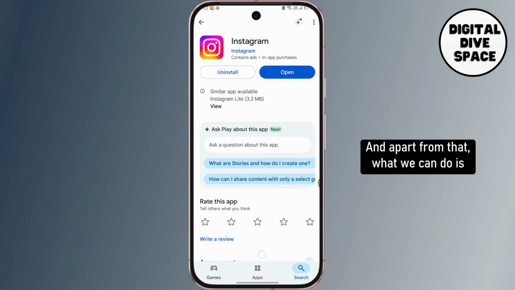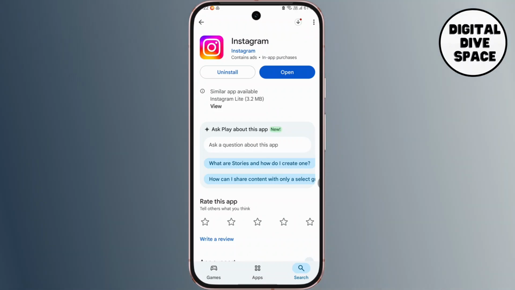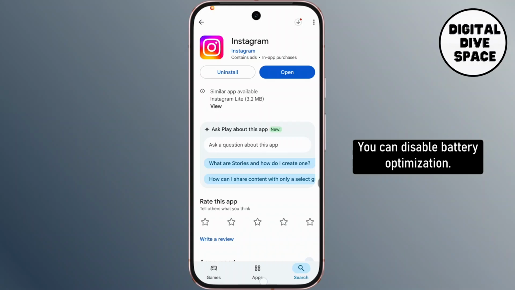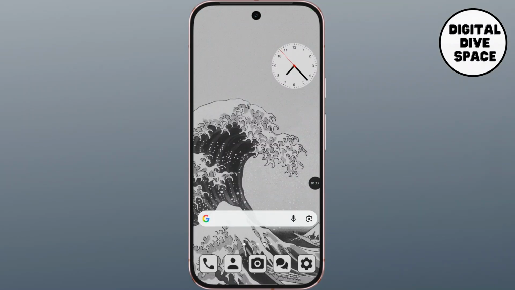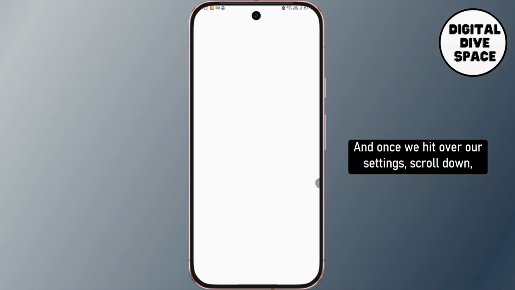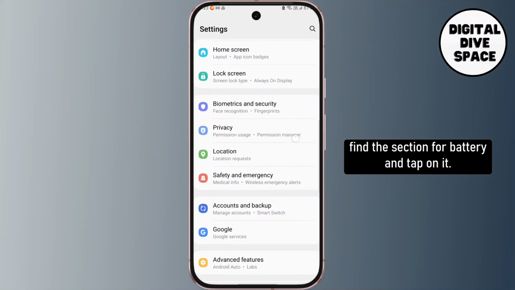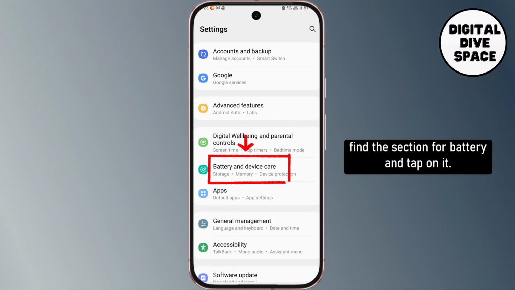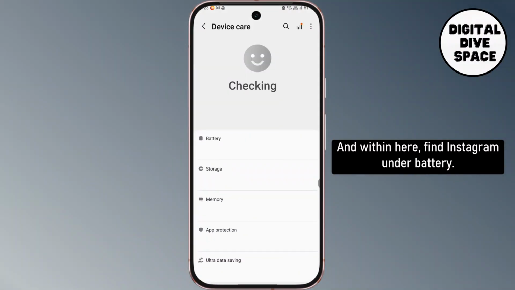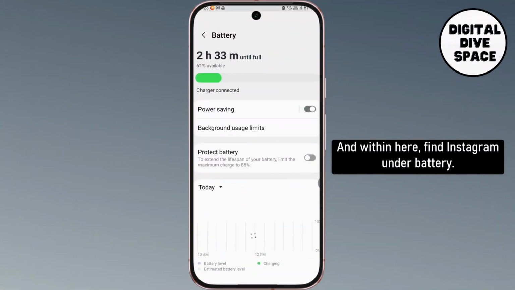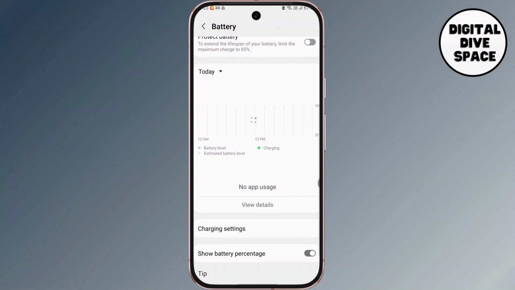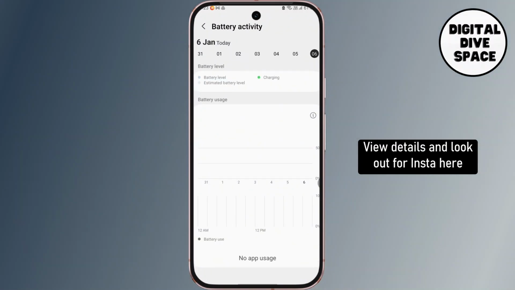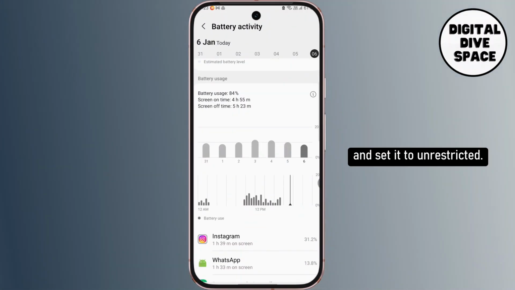And apart from that, let's close this up for now. You can disable battery optimization. For that, you may hit back and go to the settings of your device. Once we head over to our settings, scroll down, find the section for battery and tap on it. And within here, find Instagram under battery. So you can look out for today, view details, and look out for Insta here and set it to unrestricted.